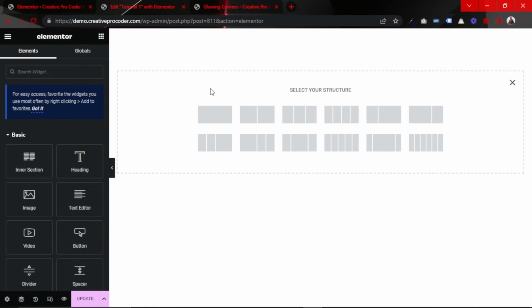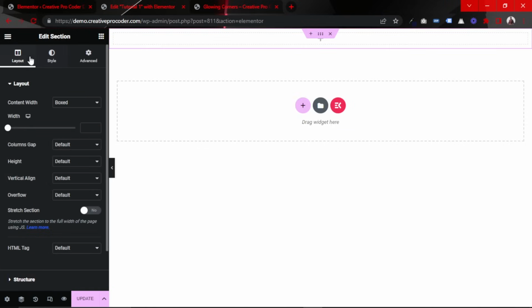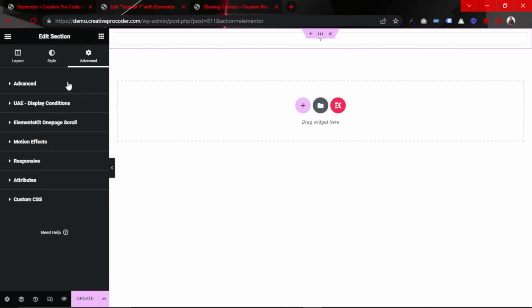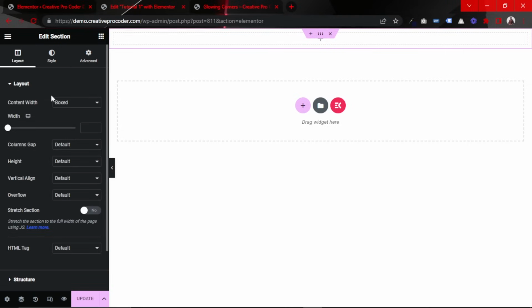For now, I'm taking one column section, and this is the section setting: layout, style, advanced style. In advanced, there is advanced setting for section. In content width, there are two types of width, boxed and full width. You can set any kind of width, and you can see whenever I increase or decrease this, and basically this is the pixel value. If I increase this, you can see this dotted line increasing and decreasing.